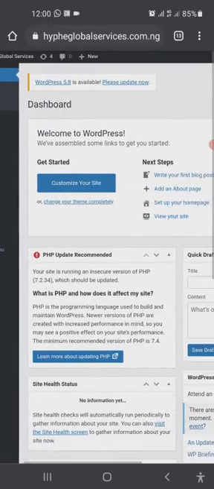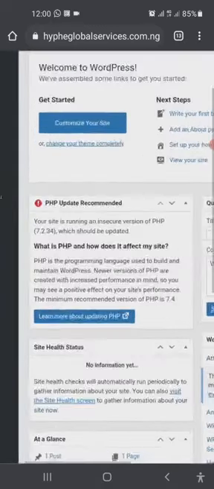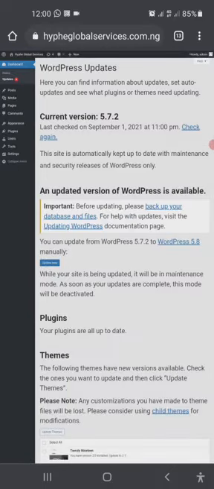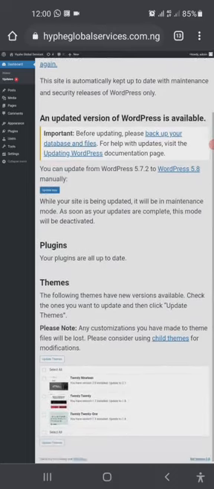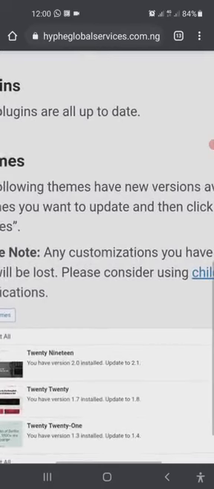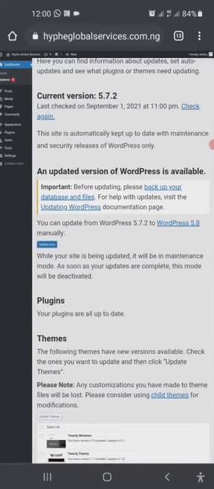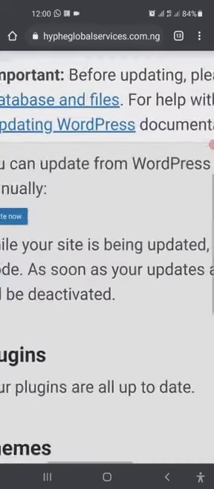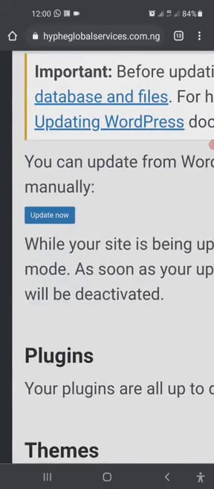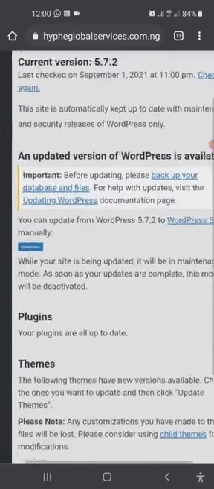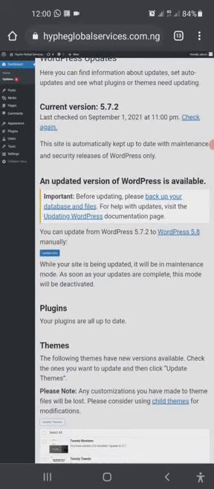But if you really want to do it, let us just go to this area. You can see update. Click on update, so you'll be able to update. That is how to do it. Now you can just go to this area. We don't need all these themes. We will delete all those themes. An updated version of WordPress is available, so you can just click update now from this place and it will be automatically updated. But I don't want to update it now.